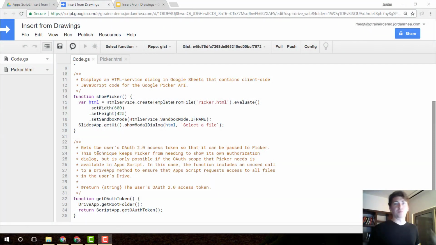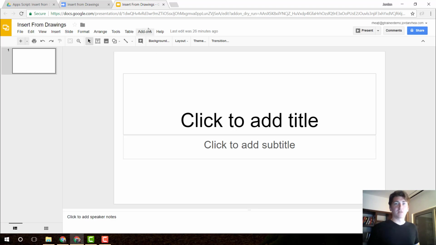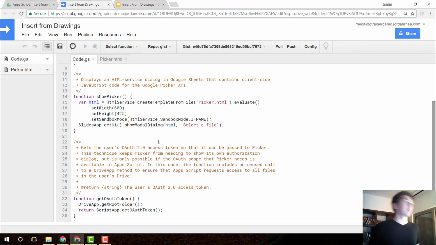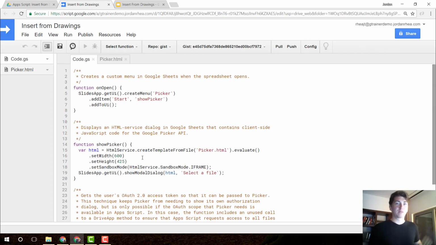We've finished putting the picker into our presentation. We've got that in our add-ons. Picker works. What we need to do now is customize it so that it selects drawings and then puts them into our presentation. So we actually have to do some coding in this episode.